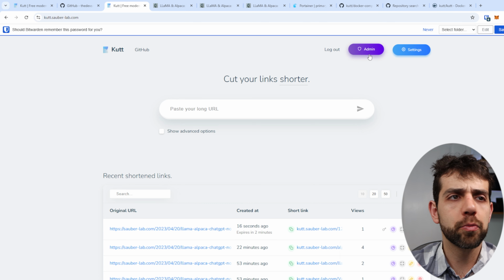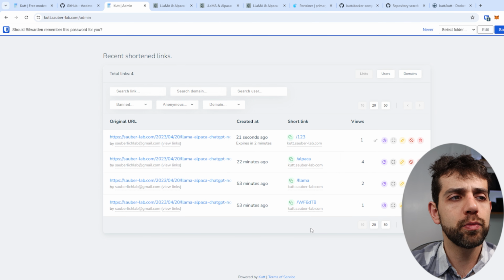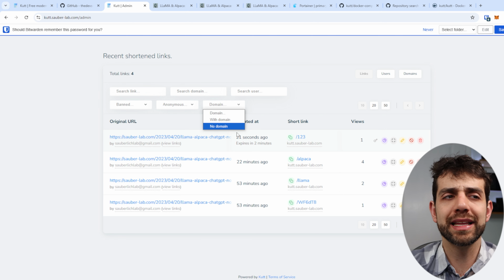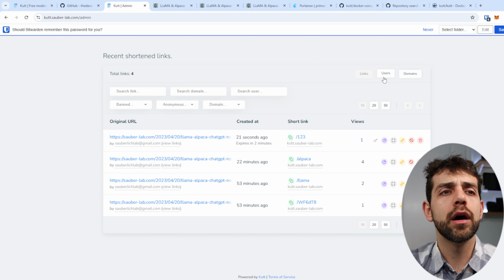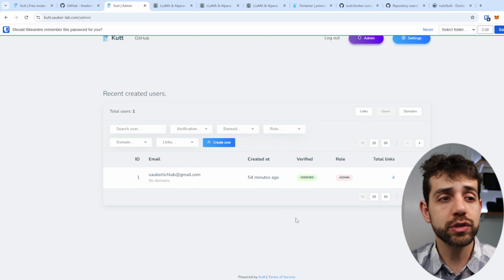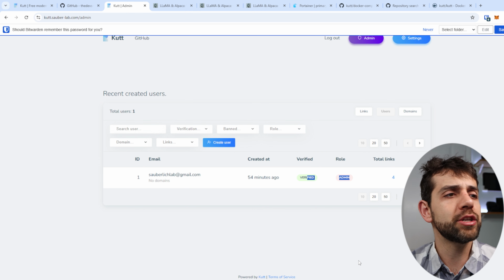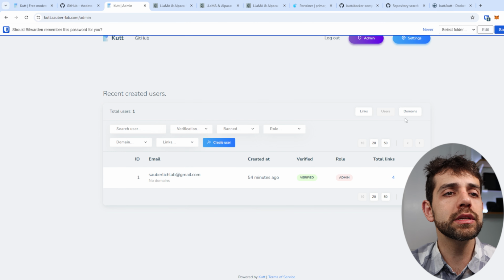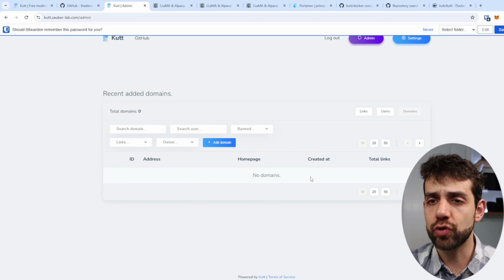If I come here to the admin option, I can manipulate and edit those, and I can see all the different links. If I have more than one domain, I can select which domain I want. Also, I can add different users and set what kind of permissions they have. Let's say I want to create a user, I can create a user, password, whether they are admin or not, and I can add extra domains.